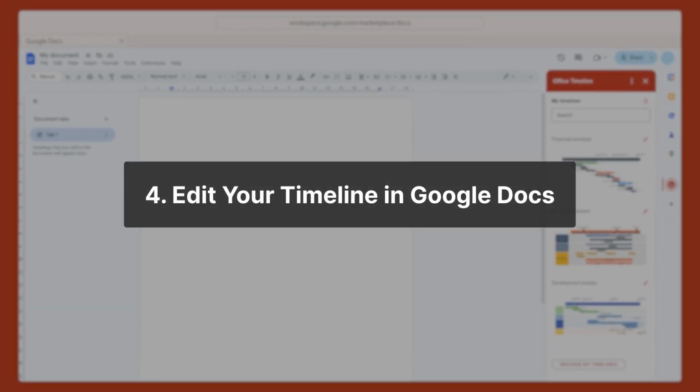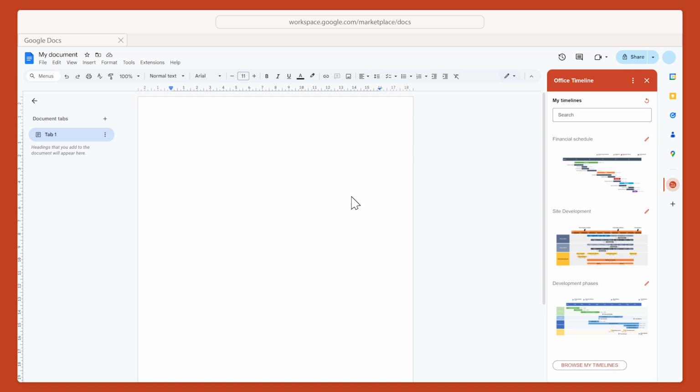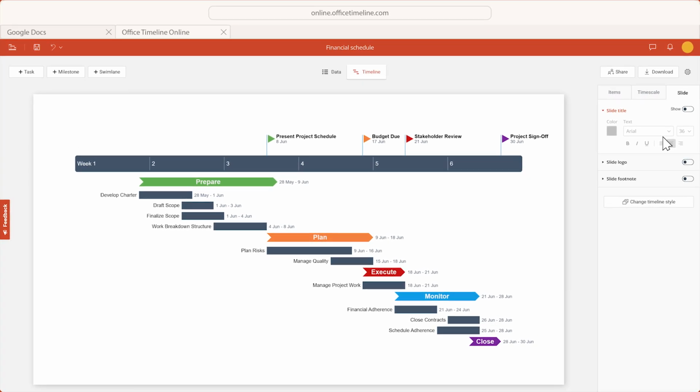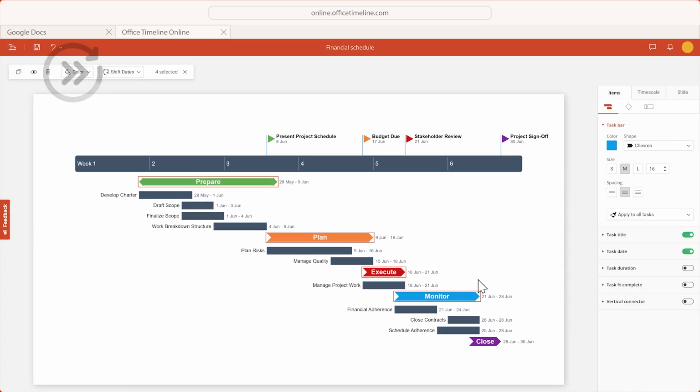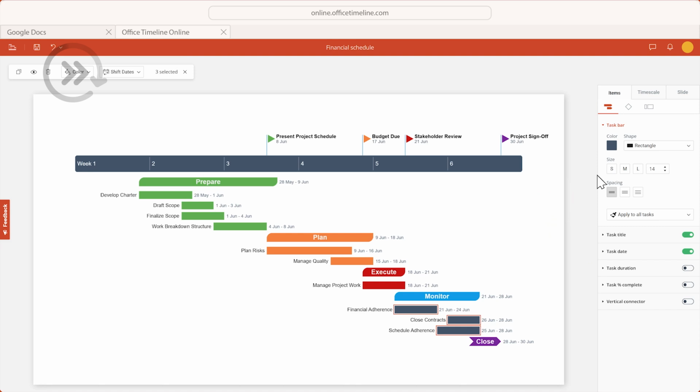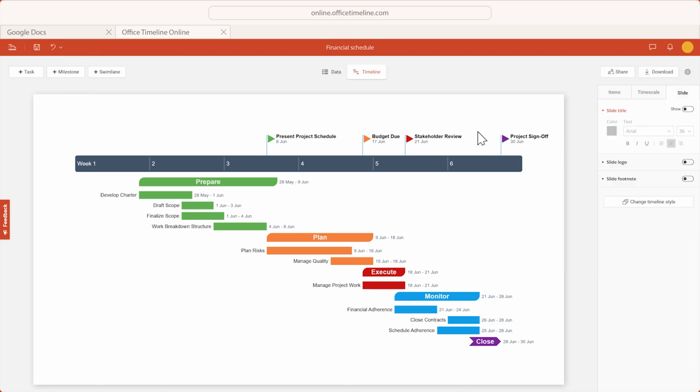Finally, to edit your timeline, simply go to the thumbnails in the side panel and click the pencil icon associated with the timeline you wish to edit. This will launch the Office Timeline web app where you can make your desired adjustments. When you are done, make sure to save the project.